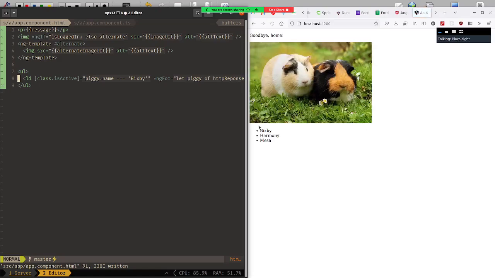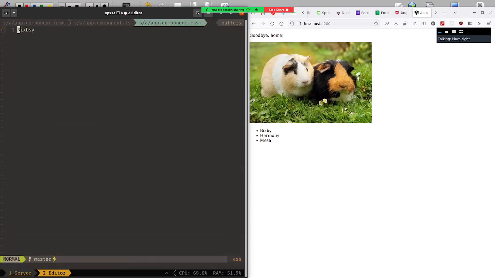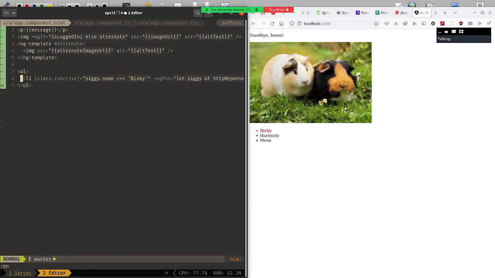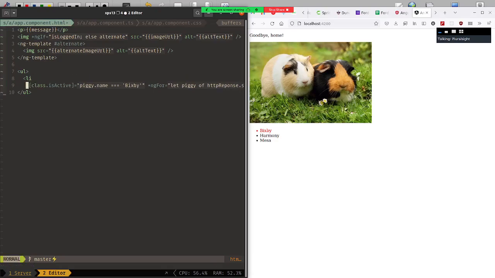That's legit. And if I went to app component CSS and made an isActive class where the color is red, Bixby gets this class bound to her. Hey, that's pretty hard to read. So we can do that thing that we did in Unit 1. Break this up a little bit.